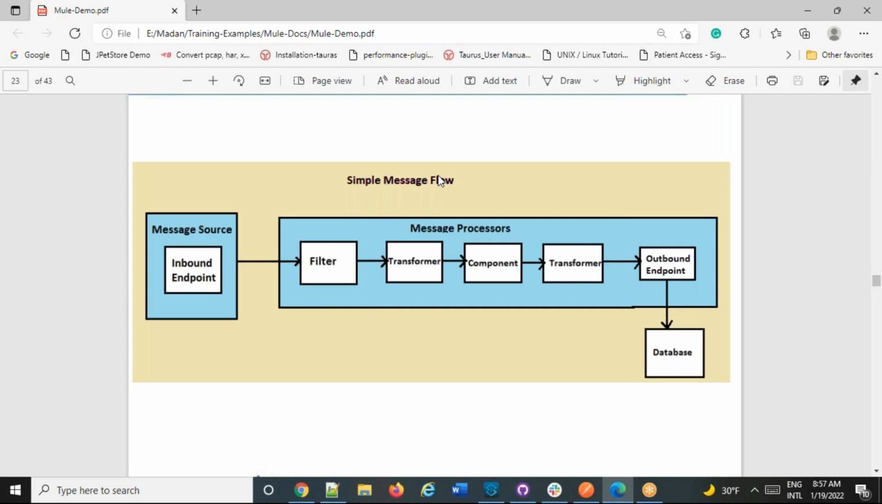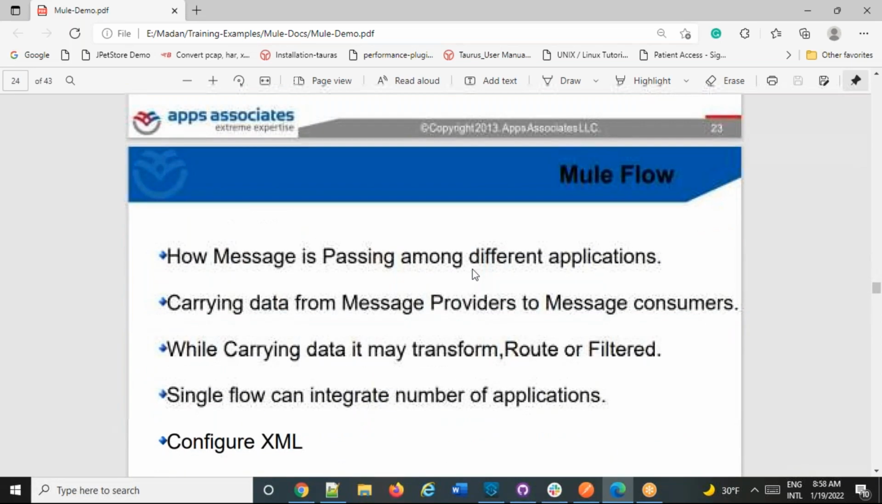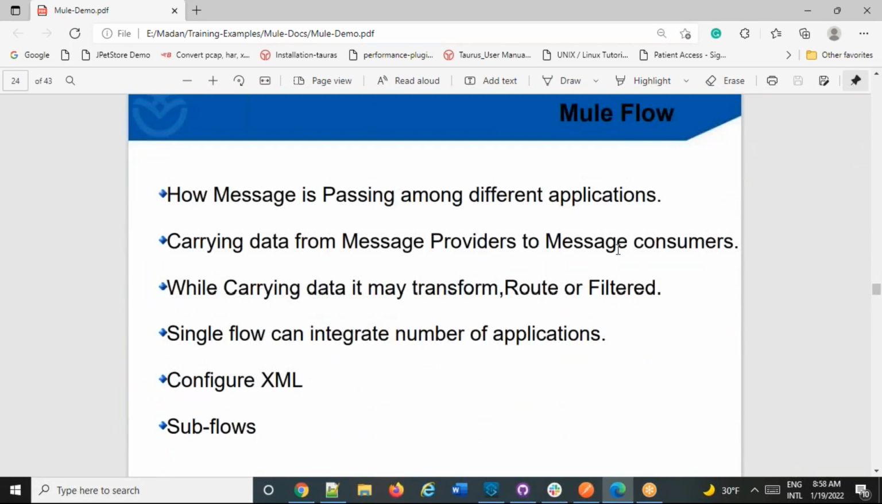We are going to develop the flows in the editors only. Each technology has its editor. By using that editor, we develop the flows. What this flow does, if you see here, is that a message, nothing but a request, is passed from different applications, carrying the data from message provider to message consumer.